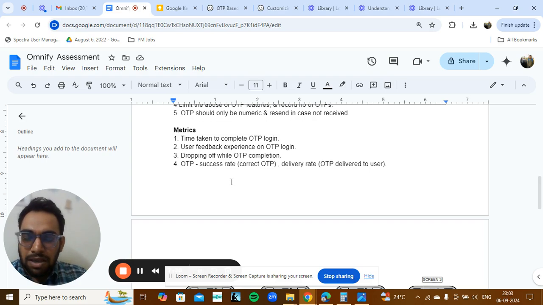Third is how many users are actually dropping off, because there might be some unclear instructions they might not be able to follow while going through this OTP completion process. Then fourth is your success rate and delivery rate.